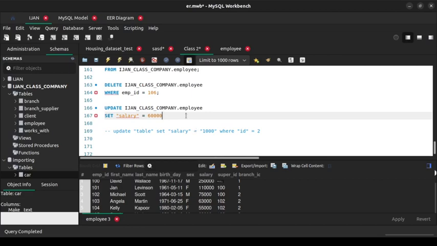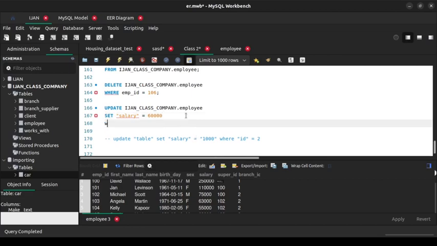Now you want to indicate that the value you want to change is Kelly's salary. Which is why you have to use this. It's more like a filter, the where command. So where employee ID equals Kelly, that's 104.